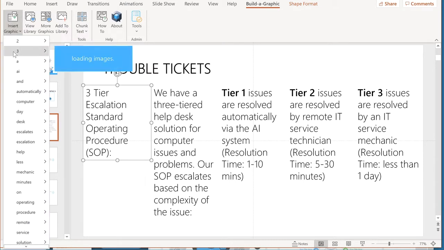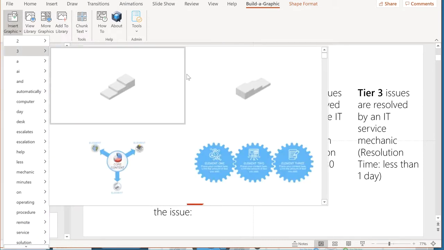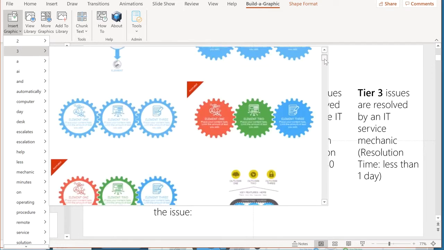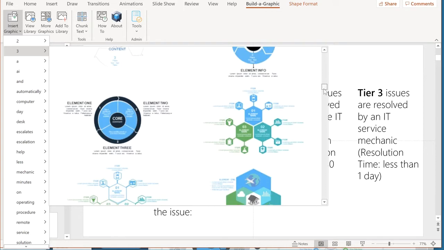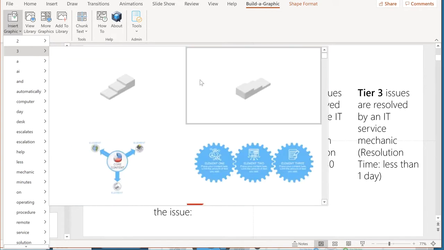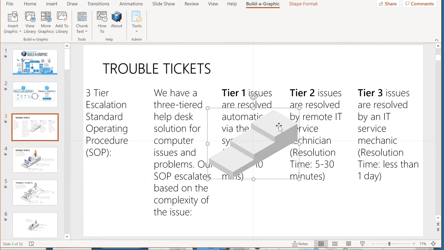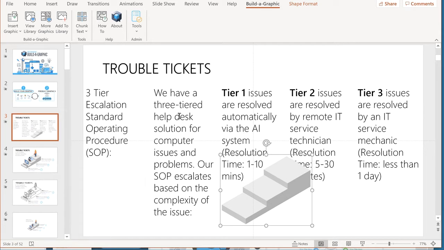I am then going to go up to Insert Graphic, and when I click on it, I'll see all of those words represented, and then what I can do is search the giant library that I have for the concept of three, a visual representation of the concept of three. I'm going to choose the step visual to represent three.